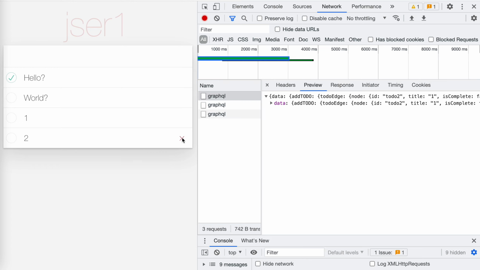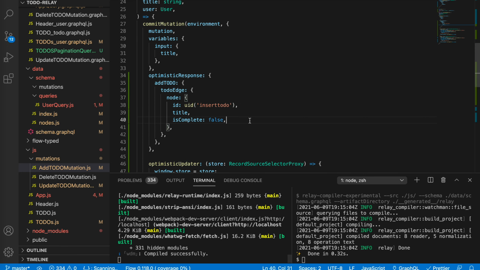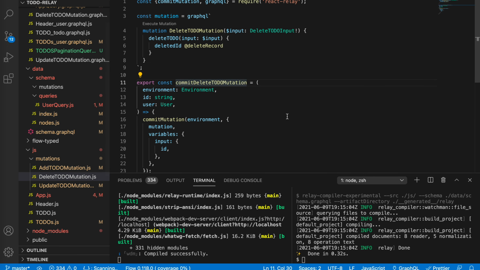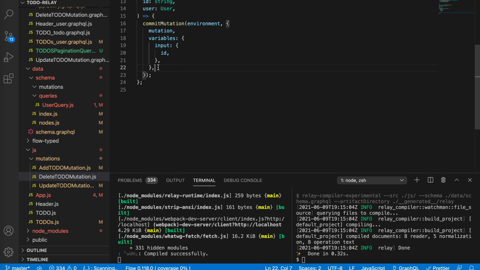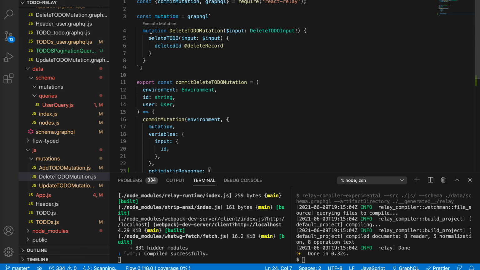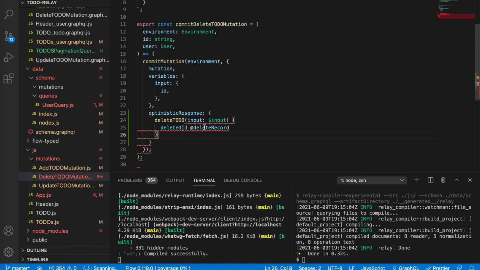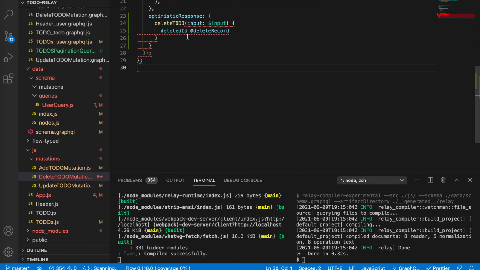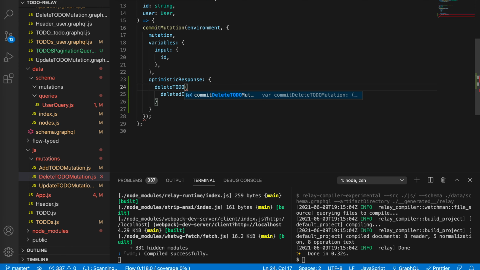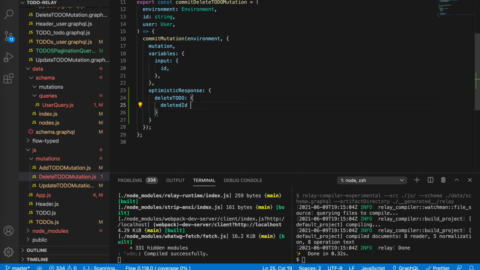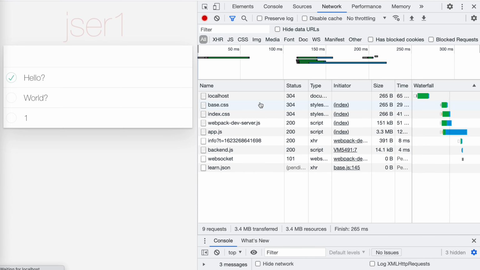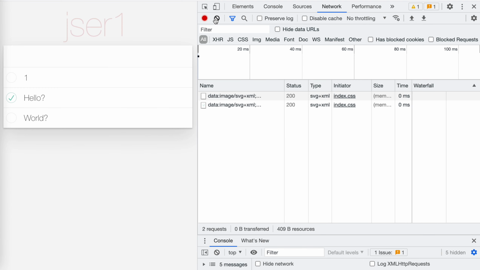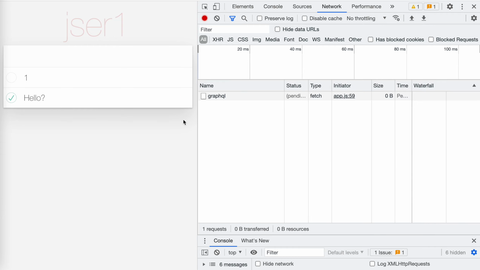Now, a delete. We have some problem about the delete. Let's handle the delete. Just the same. This is the optimistic response. We should return the stuff like this. Delete to do. The deleted ID should be the ID. Great. Now let's delete it. Perfect.